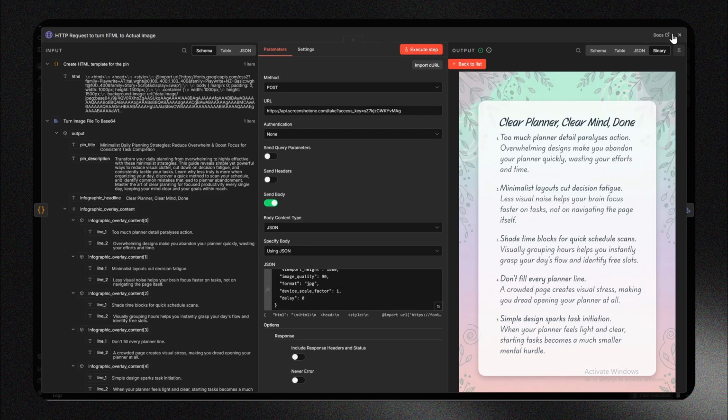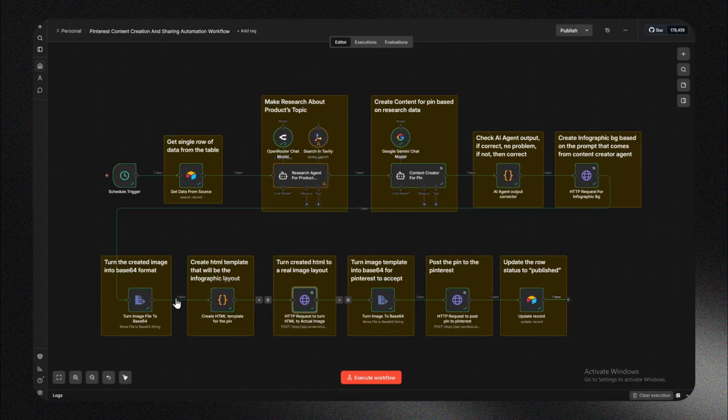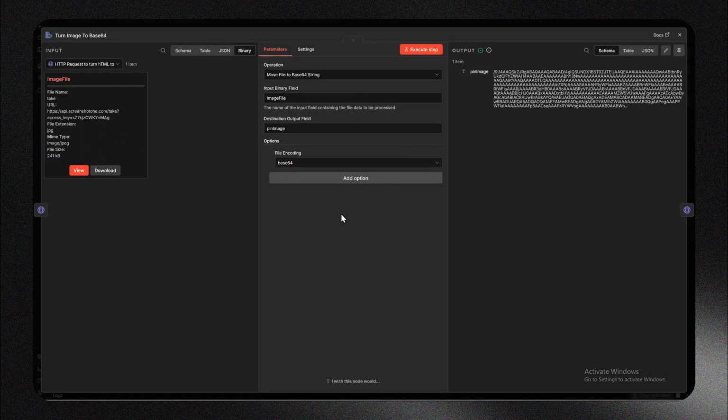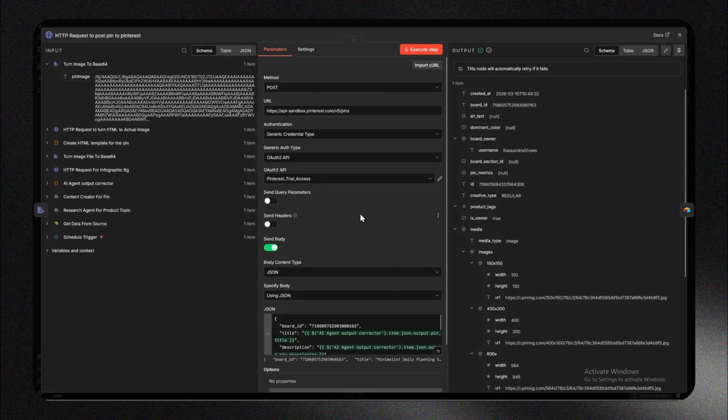And then we have a node like this one again, and what it does is turn that created HTML image into base64 again to be able to send it to Pinterest. Next comes the last HTTP request node, which handles sending the final pin image to Pinterest.